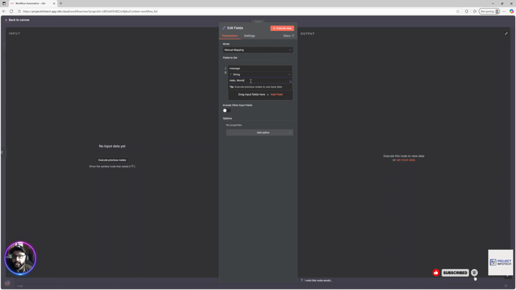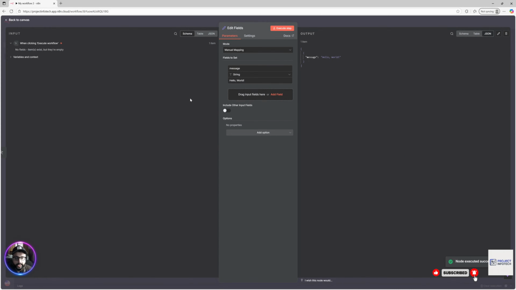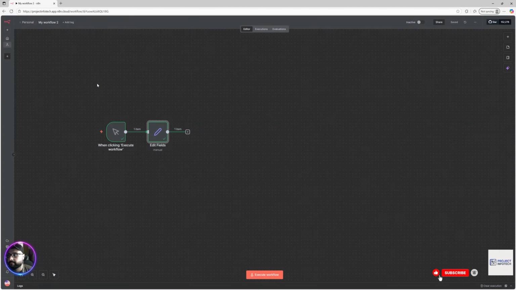Okay, now there are different options here. We want to make sure that we have the string data type selected. Okay, and that's it. Our workflow is built. Now I'm just going to run execute step here just to make sure that everything is running smoothly. And we see on the bottom right here it says node executed successfully. I'm just going to escape. And you see it's green here, which means that it has run successfully. Okay, our workflow is built.